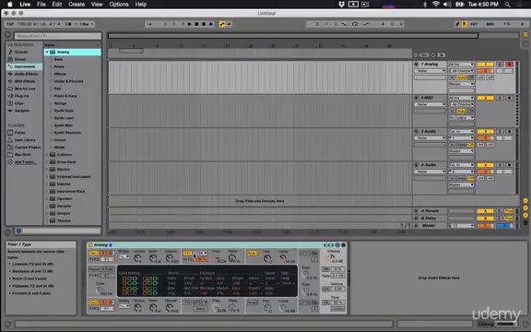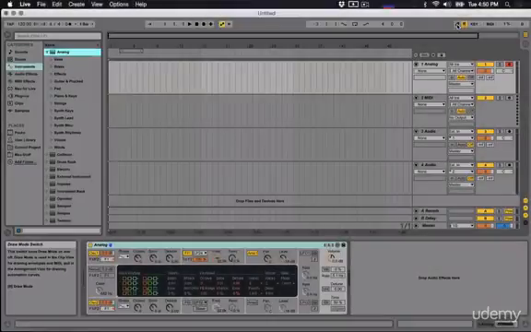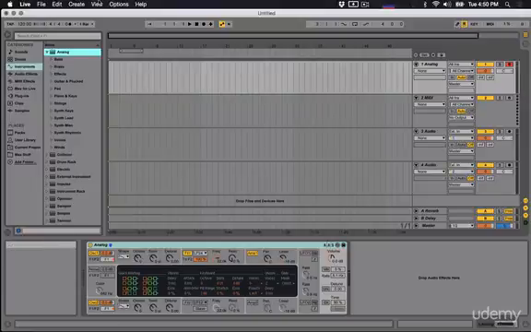And if you're ever just poking around and saying, gee, what is this up here? What does this little pencil floating right here do? And it's the draw mode switch. Now you know, and it tells you what it does and how to use it. So check that out, really important. So that is the Info View.